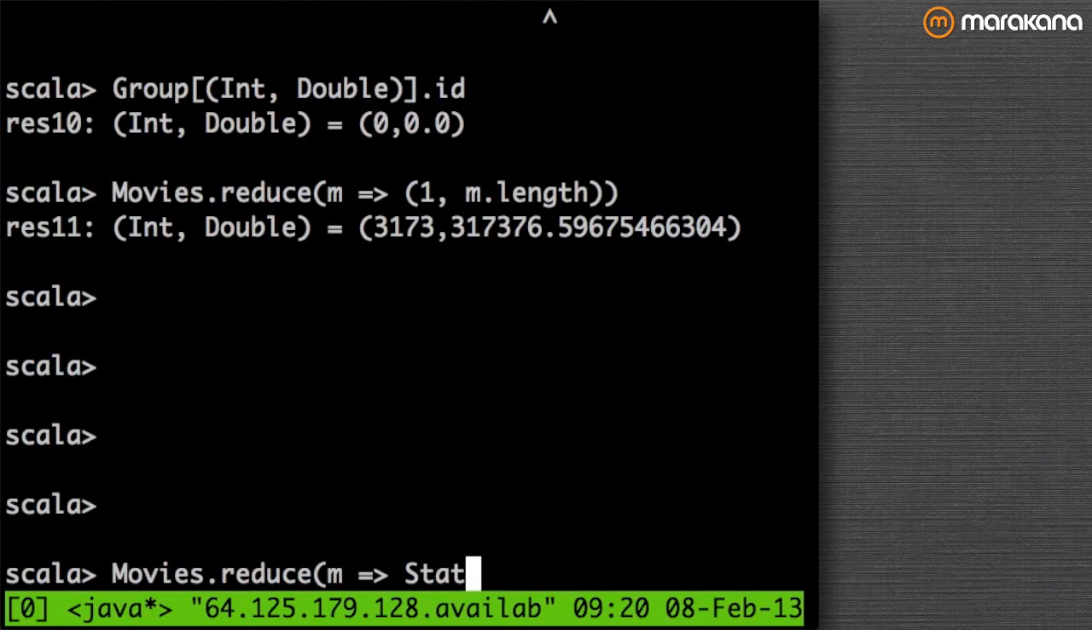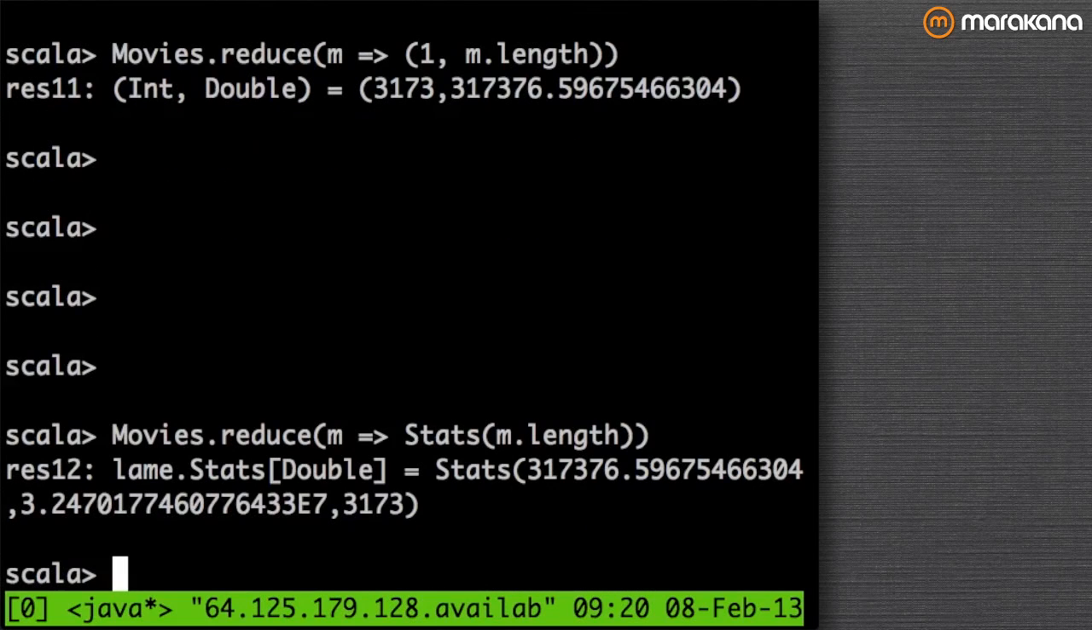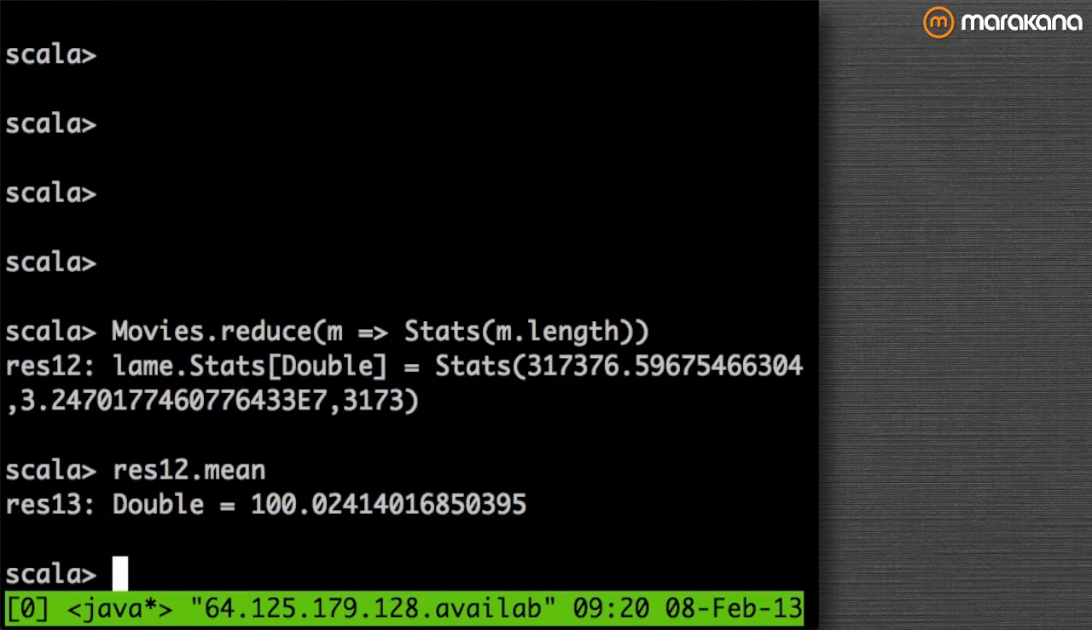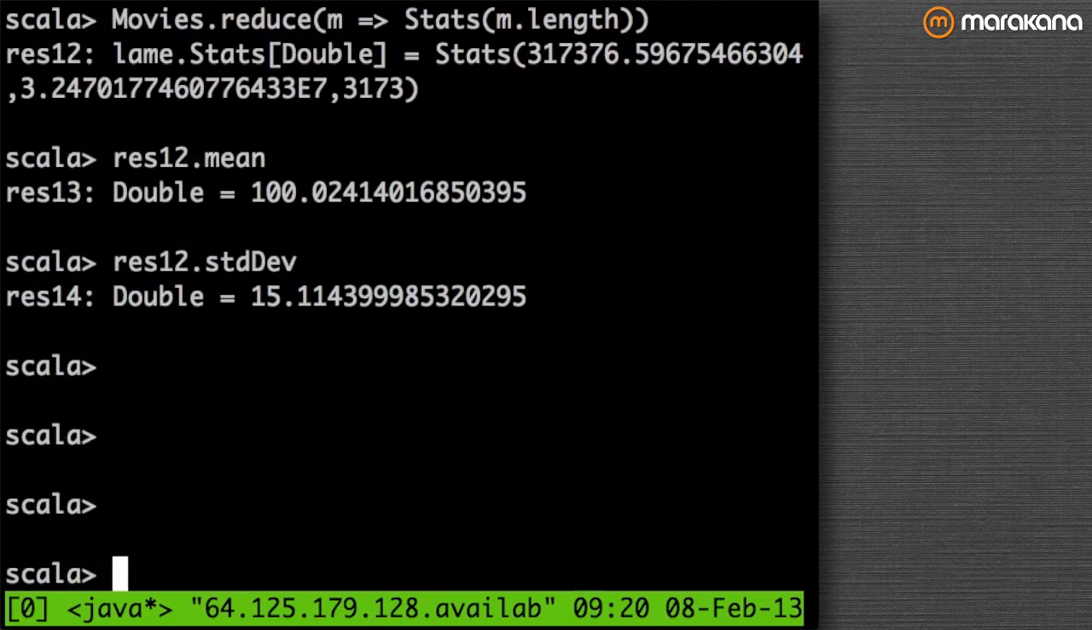So we can reduce this and we get our stats and we get the mean. We can see here that the average movie length is 100 minutes, plus or minus 15 minutes. So anyways, yeah.